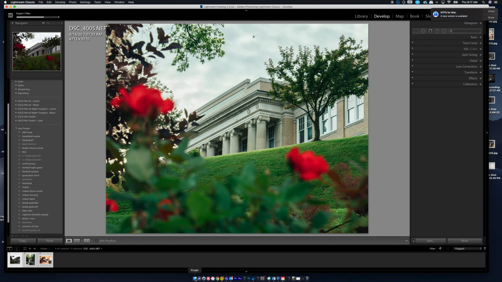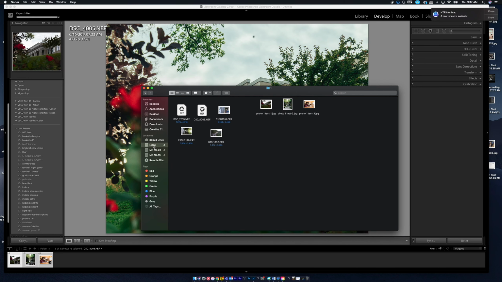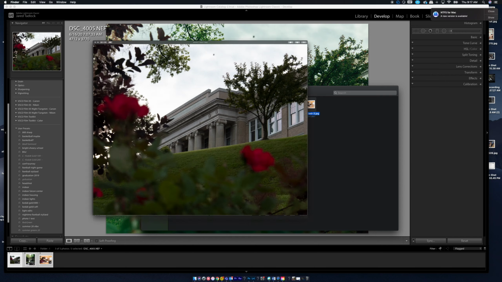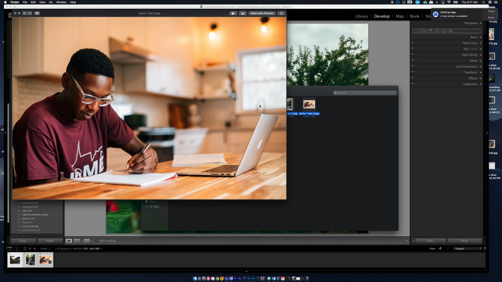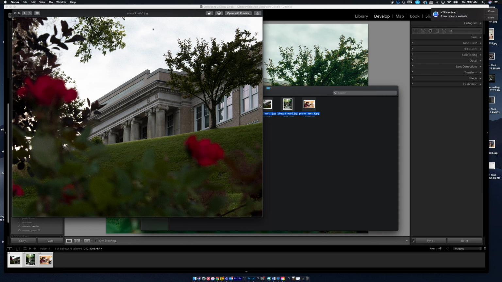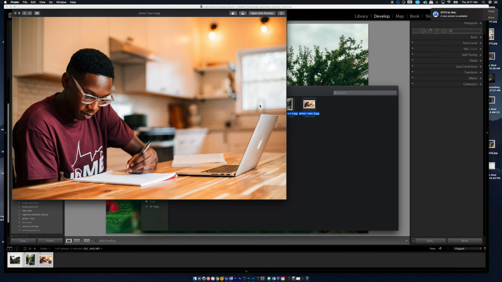So I'll wait a second, they're exporting, and boom, I'm going to go to my hard drive here, open them up, and you'll see I have 3 photos now. Photo one test 1, photo one test 2, photo one test 3. And all of them have my edits applied to them. Not very good edits, but I was just trying to be quick with it.